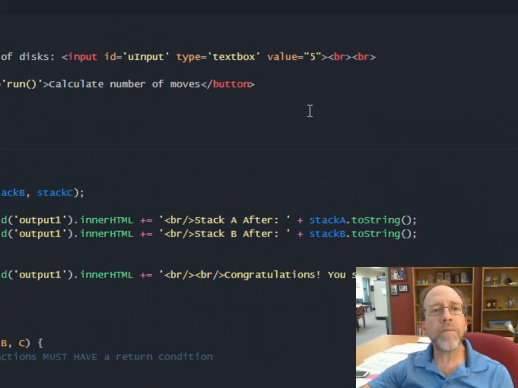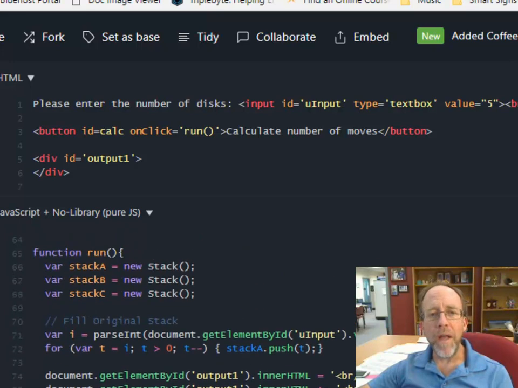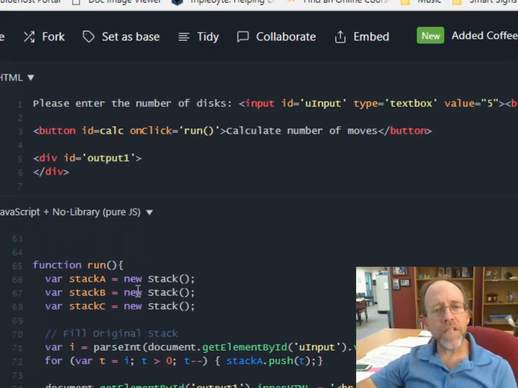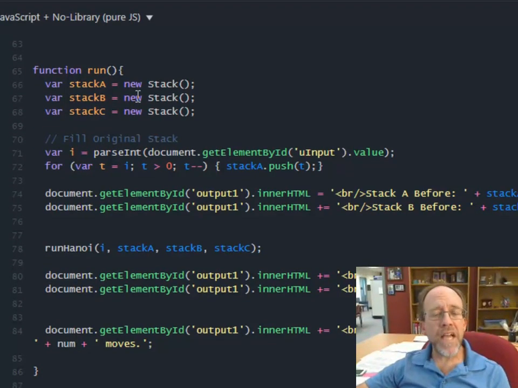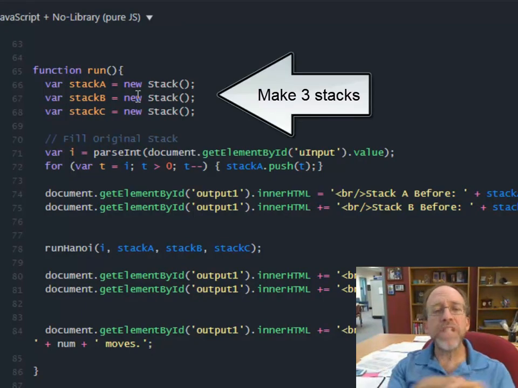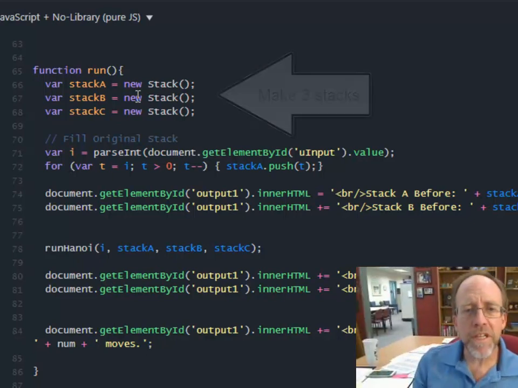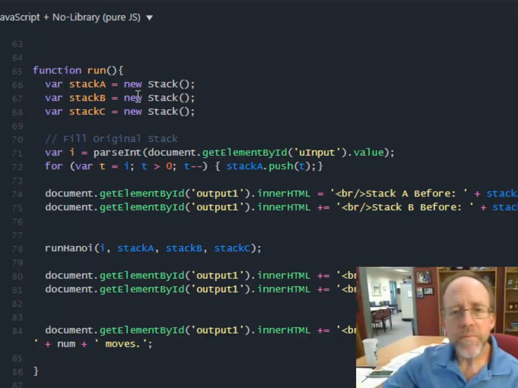The first code I'm going to show you is up here, where the entry and the button are. If you look at the button, I call a function called run. So let's look at run. Run does one thing. It first instantiates the three stacks, A, B, and C. We're doing this with real stacks. You need to not just pretend to move the disks. You need to actually move the disks, and to move the disks, you have to use real stacks.